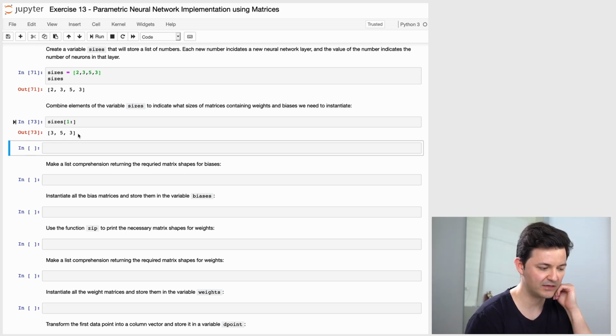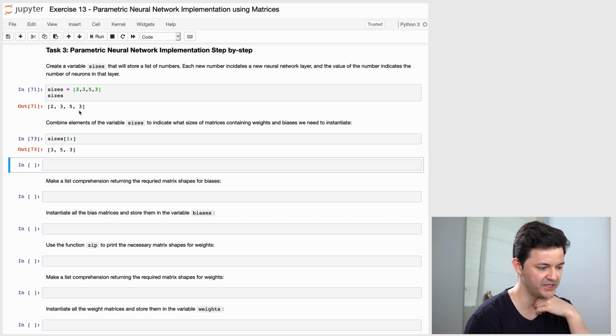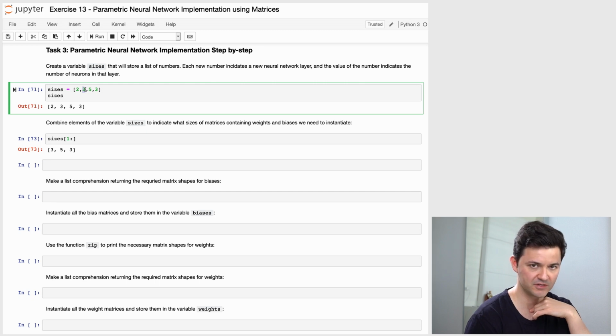But how would I do it for the weights? What I know is I have 4 layers, and concerning weights, here we have 3 neurons, and the previous layer has 2 neurons. So our weight matrix will be of the size 3, 2. It will have 3 neurons, and each neuron will have 2 weights, yeah? So we need a matrix of the size 3, 2.